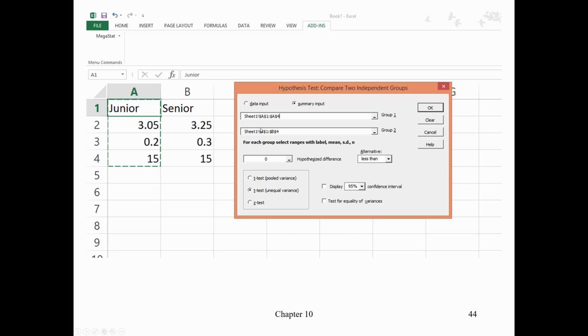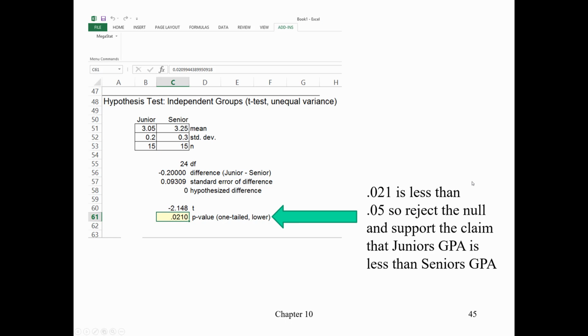Then make sure summary input is checked, and group 1 is selected for junior. Group 2 is seniors, so you select that column. Make sure this is 0 and that this is checked, and we're saying that junior should be less than senior, so we have a less than sign. And hit OK. I get a test statistic of negative 2.148 and a p-value of 0.0210.